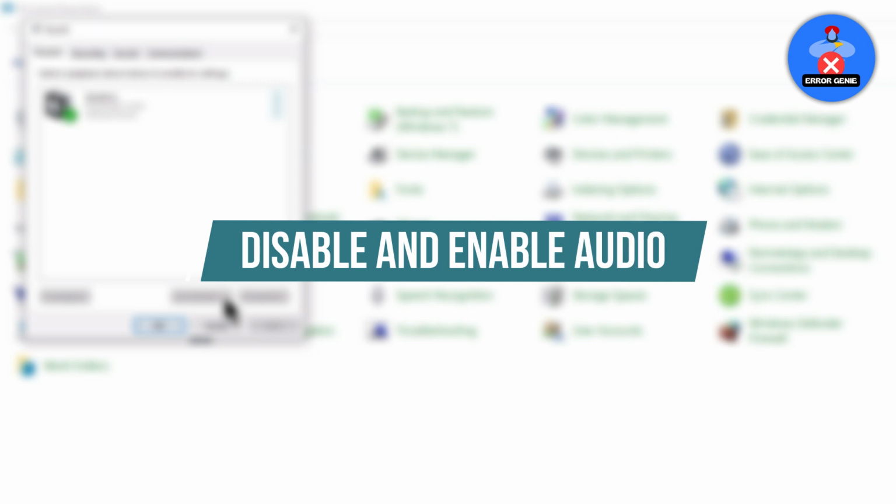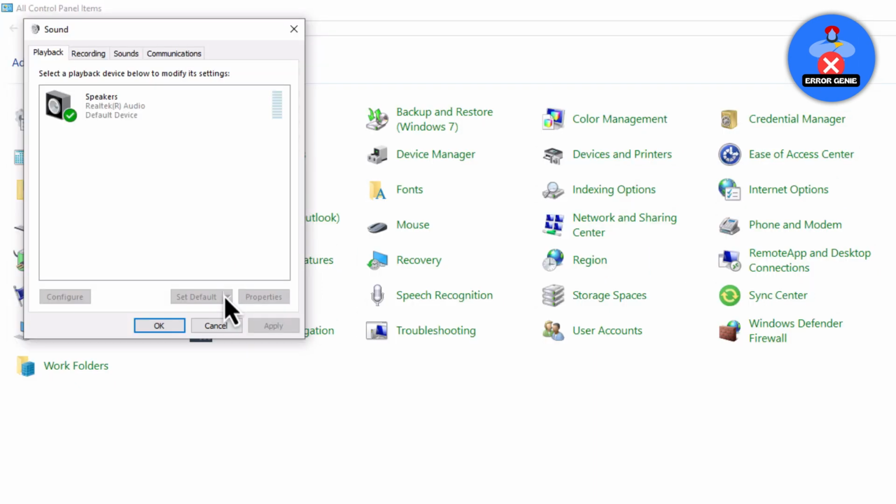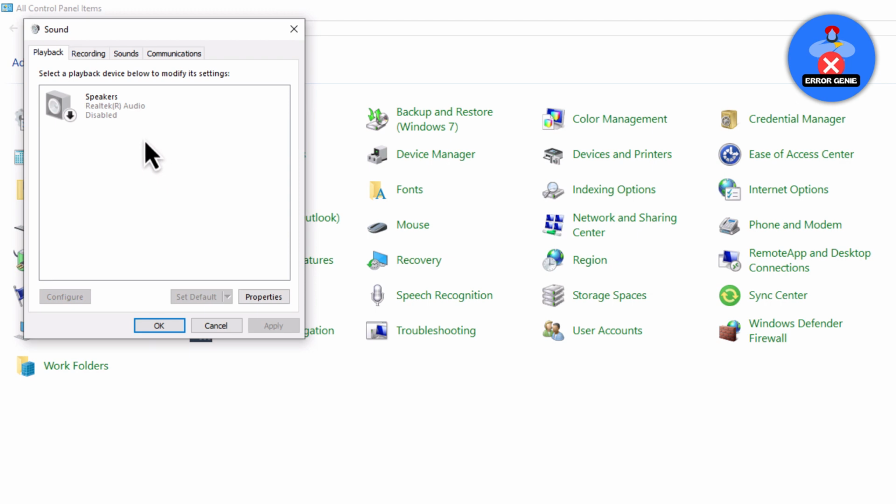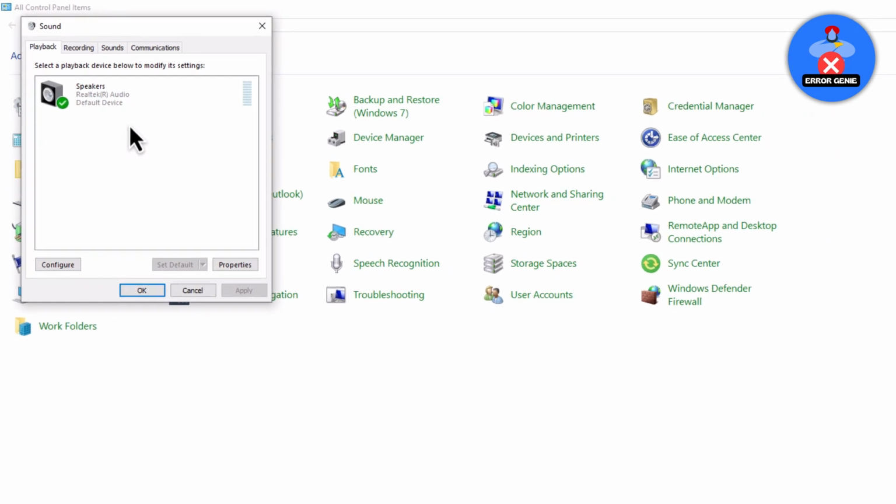Step 3. Disable and enable audio. Now, within the Sound Settings window, locate your AirPods under both the Playback, Speakers, and Recording, Microphone tabs. Disable them, then enable them again. This helps refresh the connection.